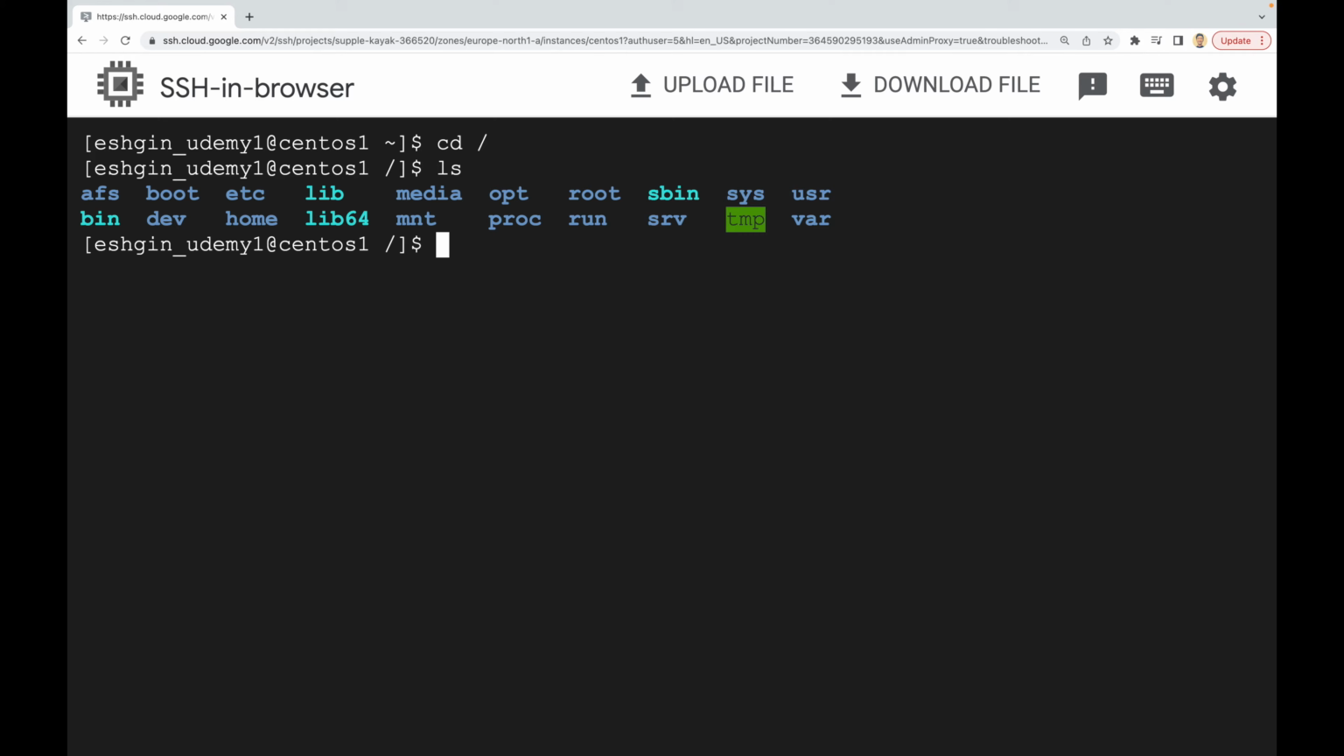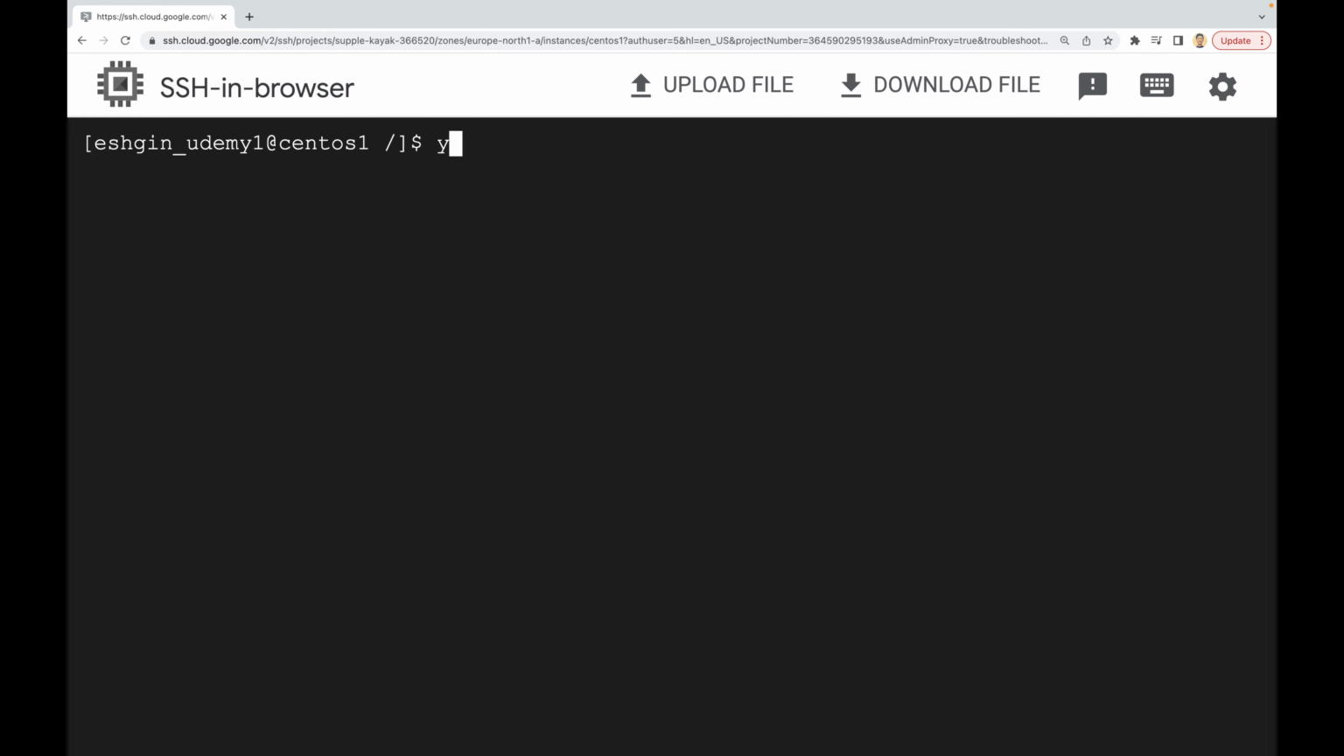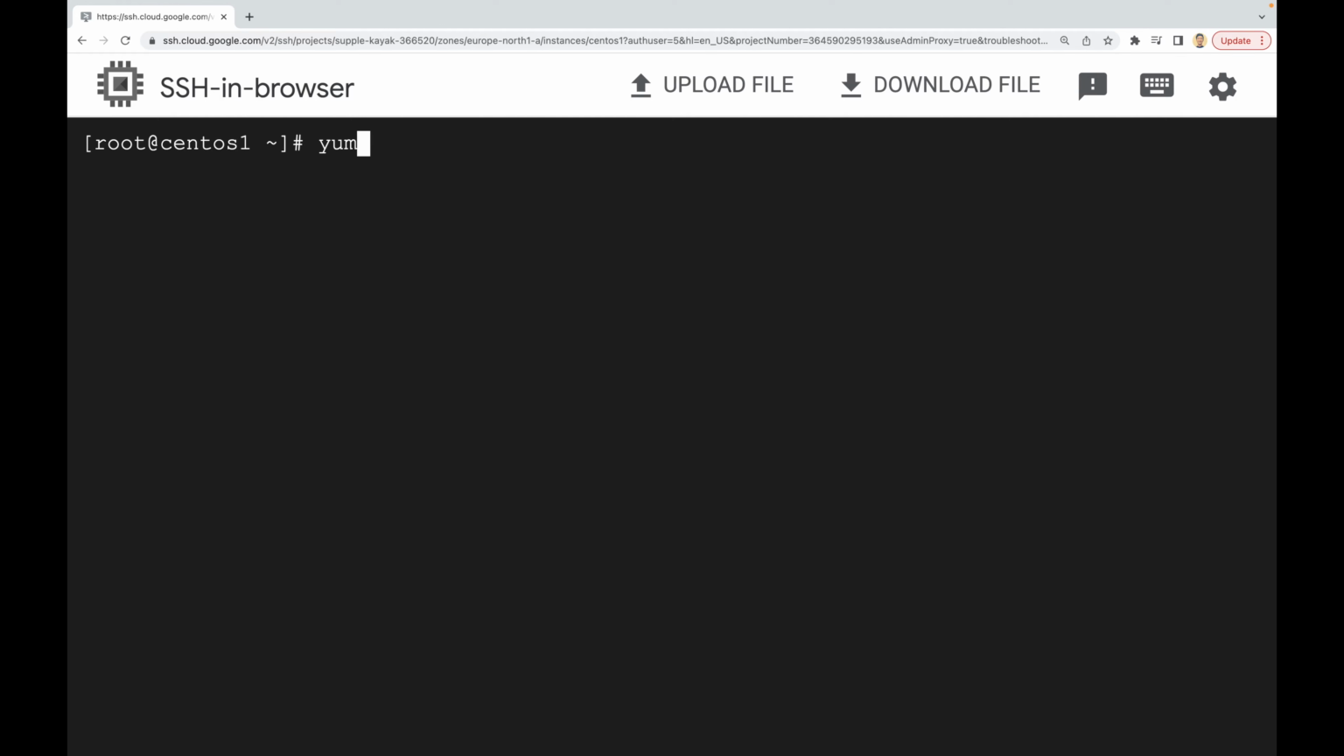There is also a better command to show the directory tree. It's called tree and we have to use that command. So let's use tree, press enter. It's not found because we have to install it. I'm going to use yum install tree. Sorry for that, we have to switch to root user. Let's use this command again, yum install tree and the y option.